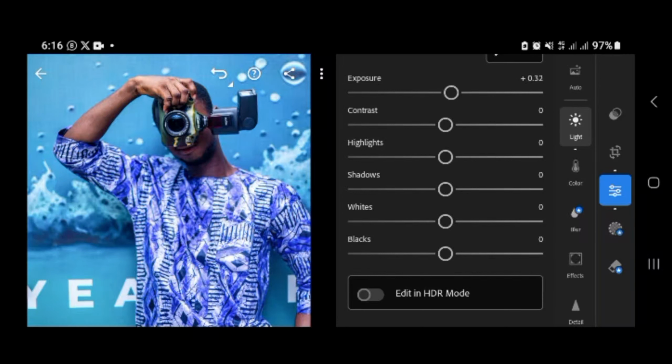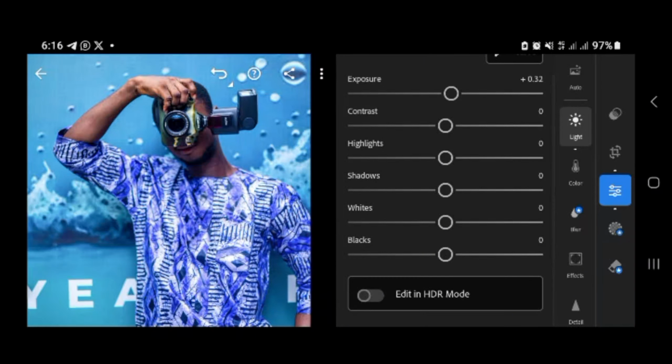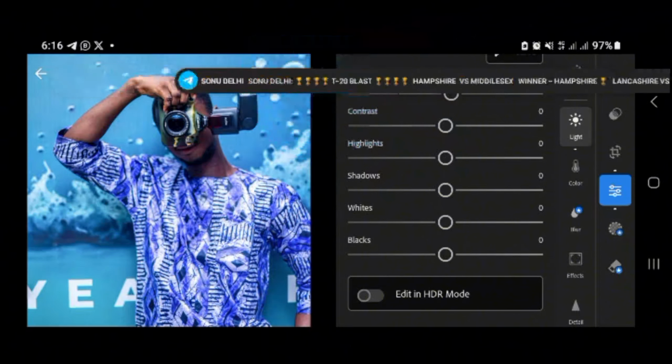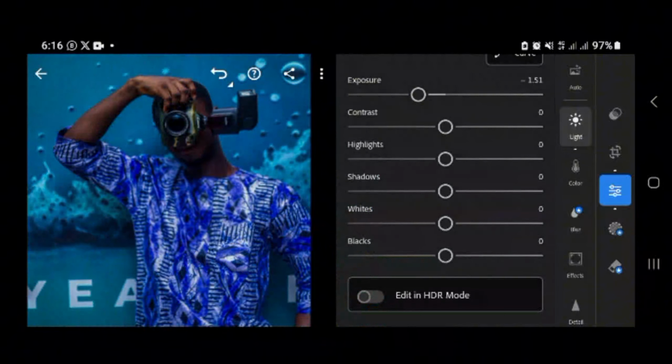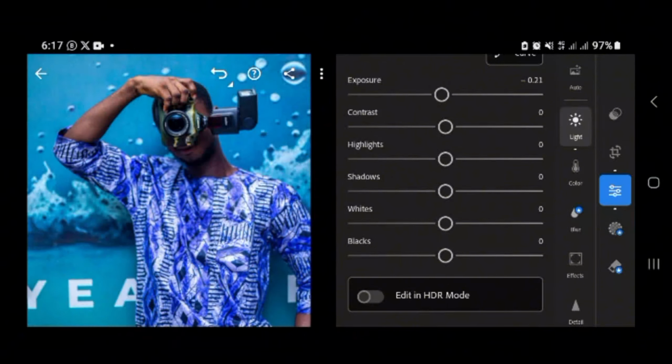All right, so this is how it goes. So for the exposure, I can choose to reduce it. You can see that I can choose to reduce the exposure. Yeah, I think this is just fine.